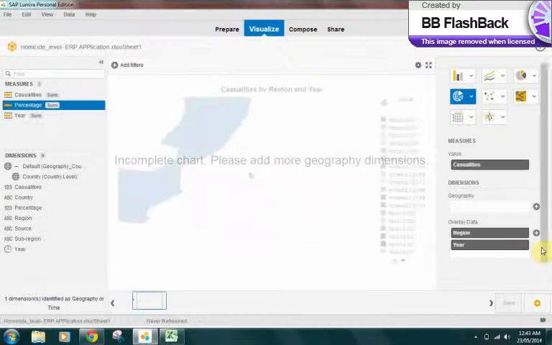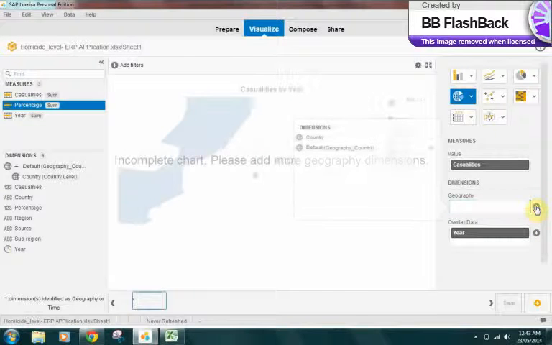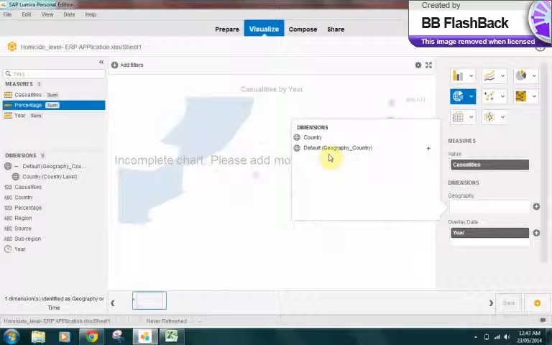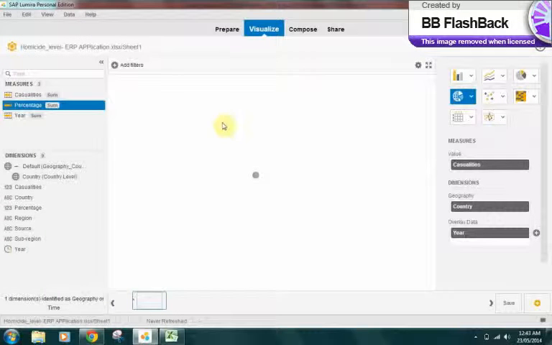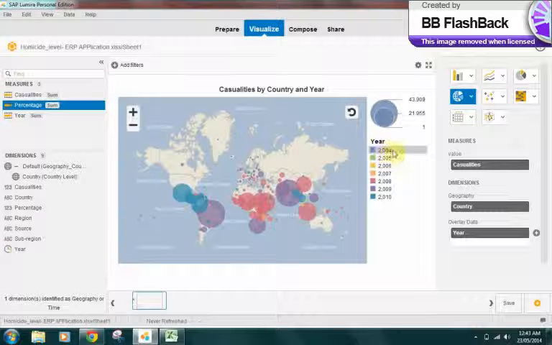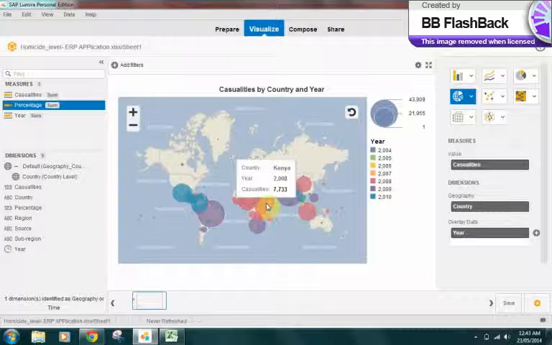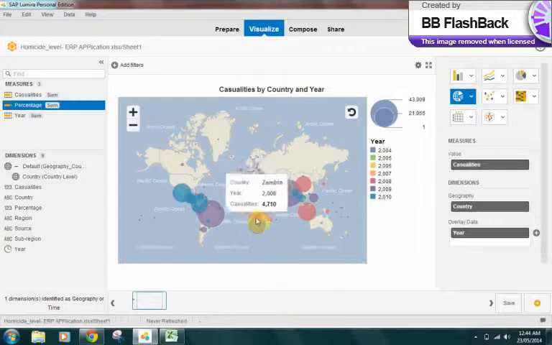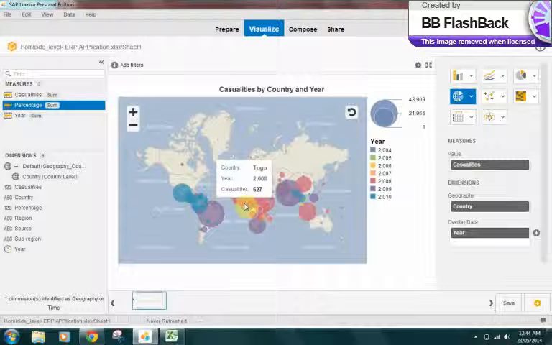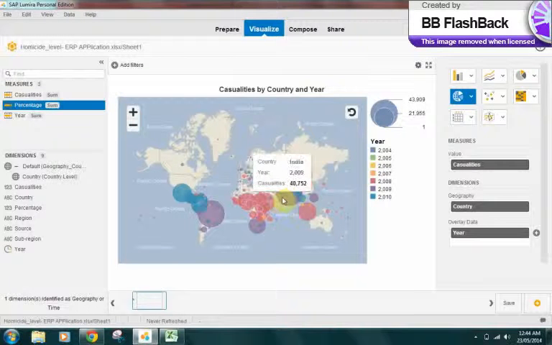And once it is set, to make it simple, I have removed the region. Just select the country for the dimension, and it shows that in the years 2004 to 2010, there are a number of countries which have been affected by casualties, like Brazil. If you move the cursor to any one of them, it shows the number of casualties by the country name, the year, and the casualties as well.